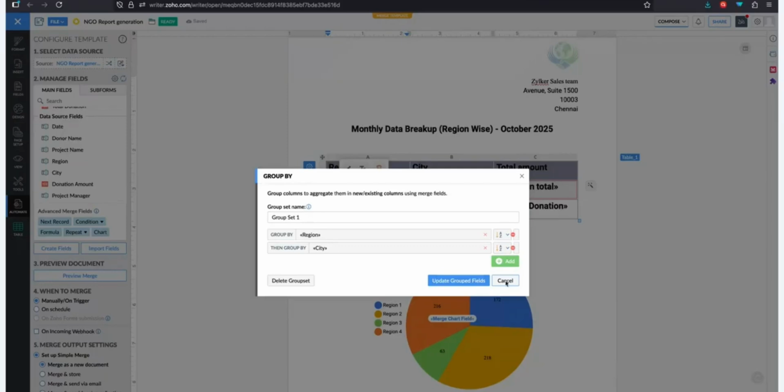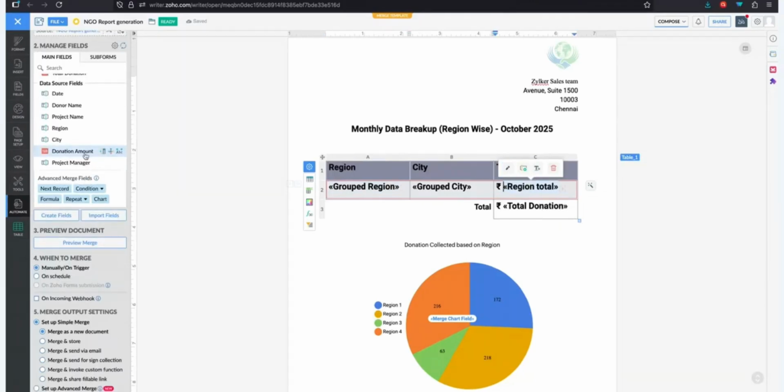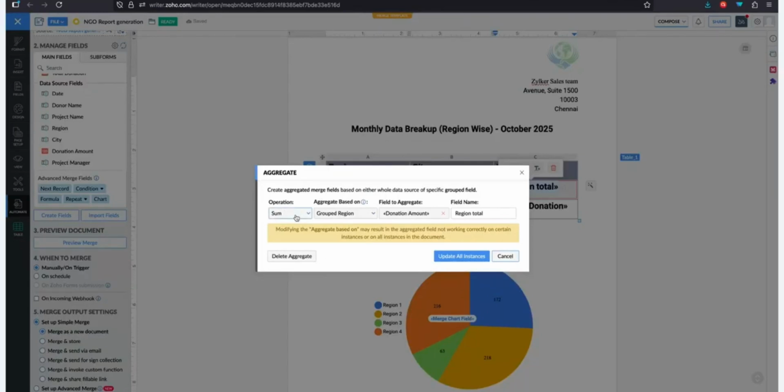Now once that is done, I am adding those fields into the appropriate location in my table, and under region total I'm using an aggregate field. So the donation amount is the total amount. I'm going to aggregate this donation field according to my grouped region. For that, I'm going to use the operation as sum, and based on that I'm going to use the grouped region as the aggregate based on function. I can either use the whole data source or the group set from which these fields are inserted. And next I'm using the field called donation amount, and I'm naming the field name as region total.